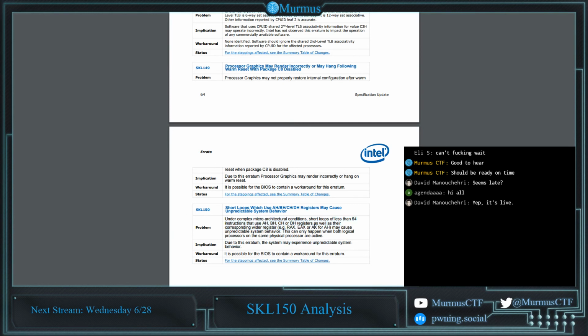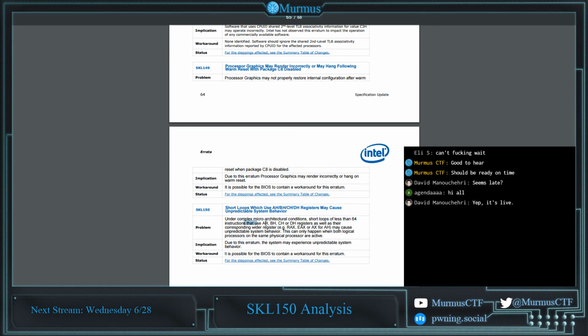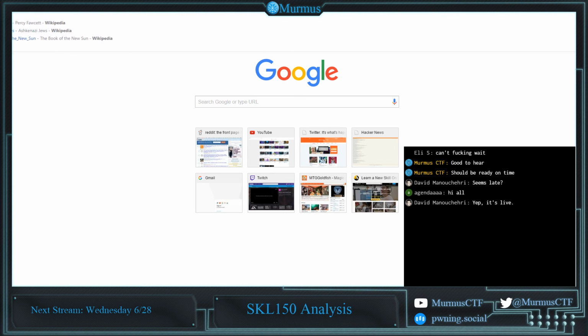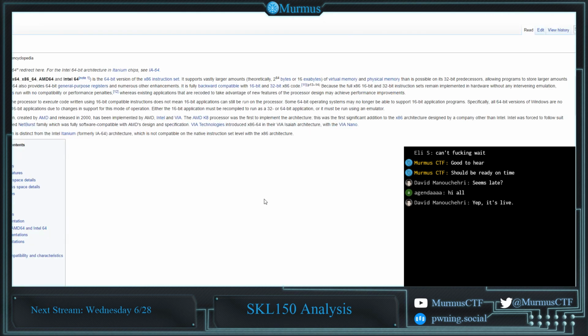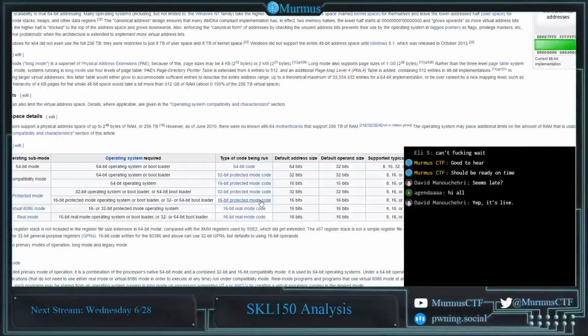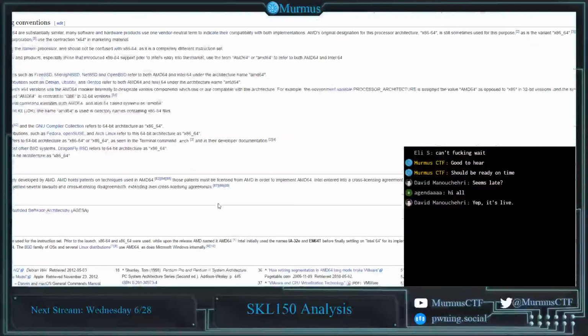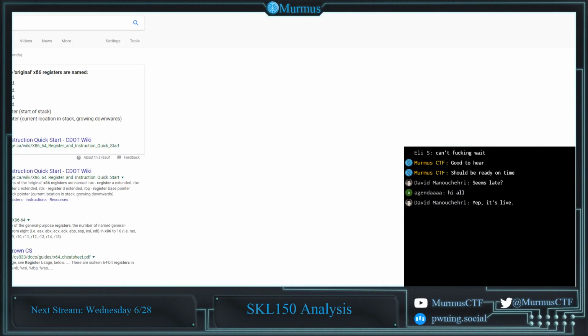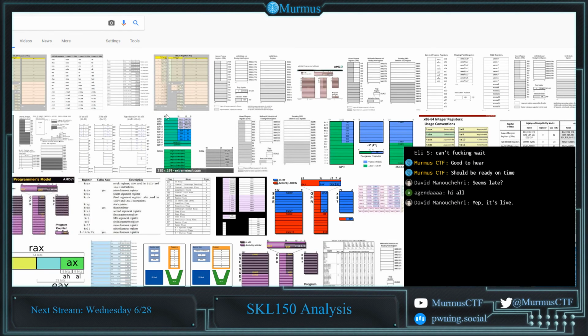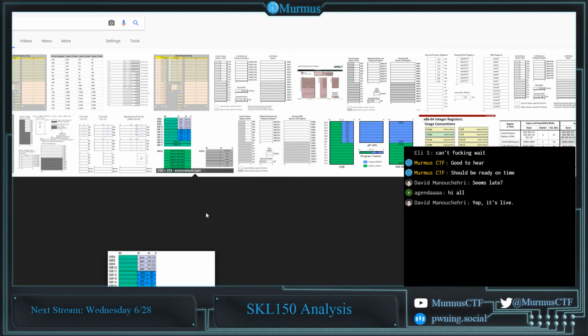If we take a look at the description we have here, if a loop of less than 64 instructions uses one of these 4 registers, so those are, what am I going here for? I want Intel x86. And do we have registers in here? Wikipedia had a really good x86-64 registers page. I know I've seen some really good diagrams of this. Sure, let's take a look at this one.